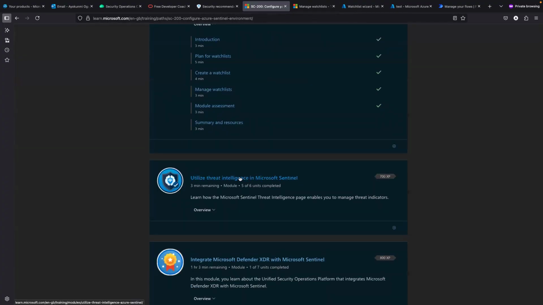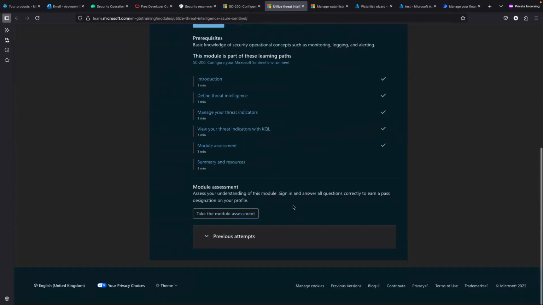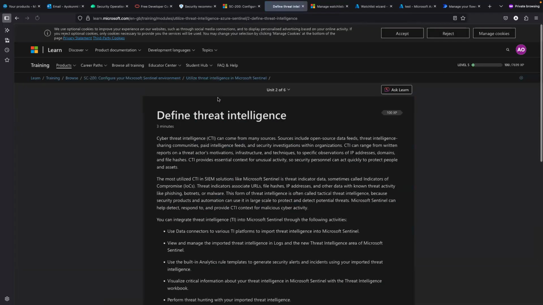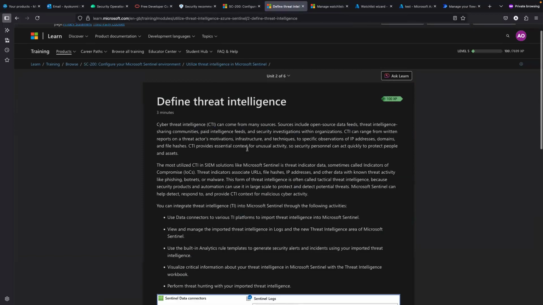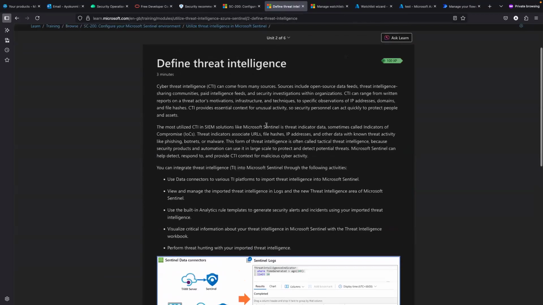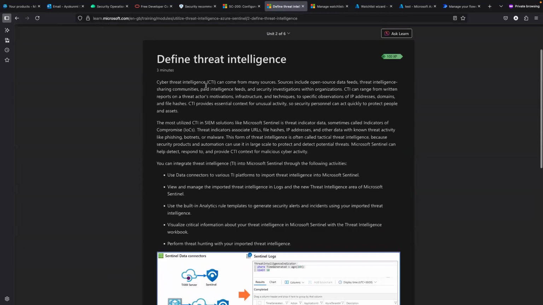Utilizing threat intelligence in Microsoft Sentinel. Like I mentioned, it's possible for you to consume threat intelligence within Sentinel. So cyber threat intelligence can come from many sources.